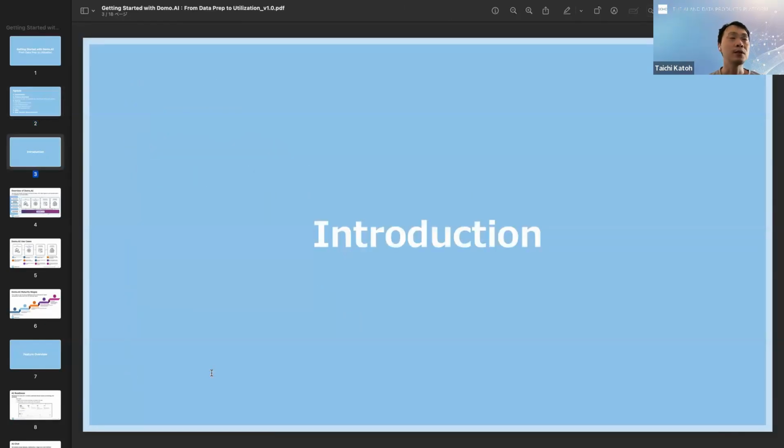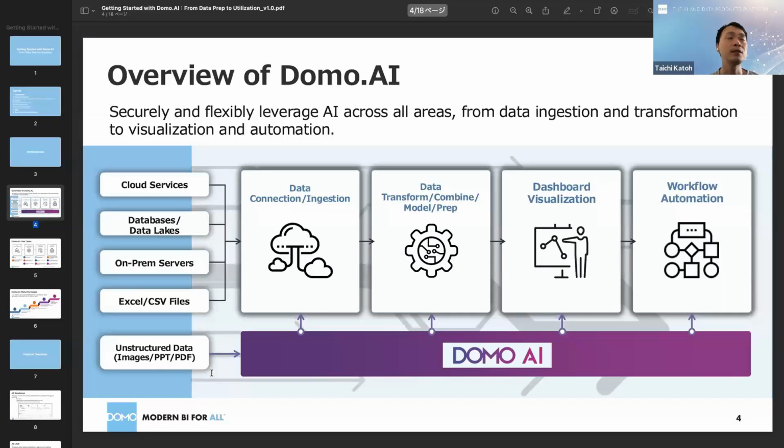First, let me start by introducing Domo AI as I did yesterday. Some of you may have just started using Domo, while others are already familiar with it. I think many of you already know about it, but just in case. Since it's a data utilization platform, it handles everything from connecting data onward. It starts with connecting, then processes and saves the data, processes it further, visualizes it, and recently, workflow features have also been added. So it's become that kind of platform. Basically, everything related to data utilization can be done on this platform.